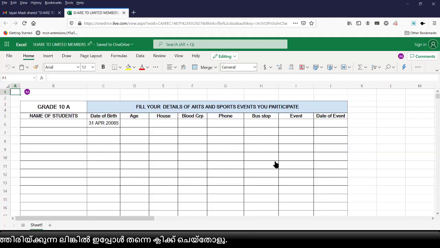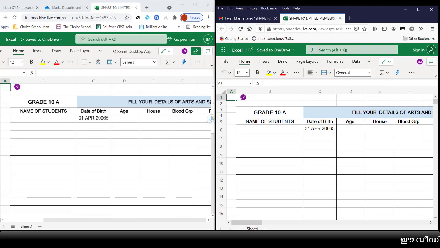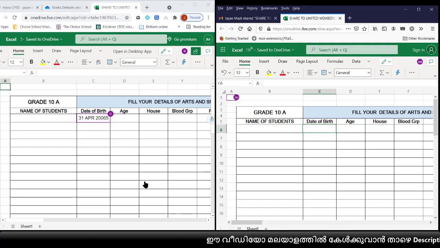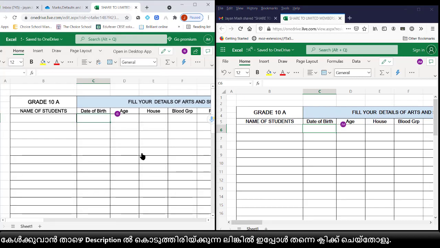Now we can see that Excel file. So this is the Excel file which we shared with that person. So I will show you in two windows. See, this is my file and this is the shared file. Okay, this is my window and this is the shared window. So whatever I am doing here, that person can see.